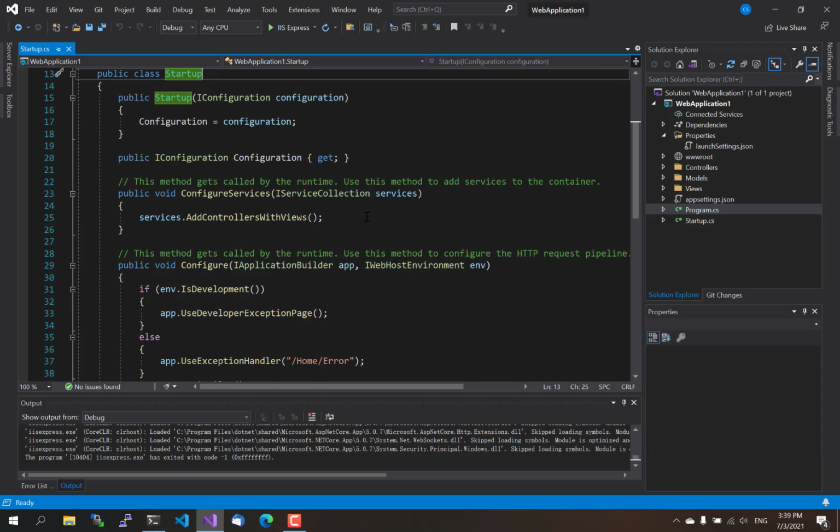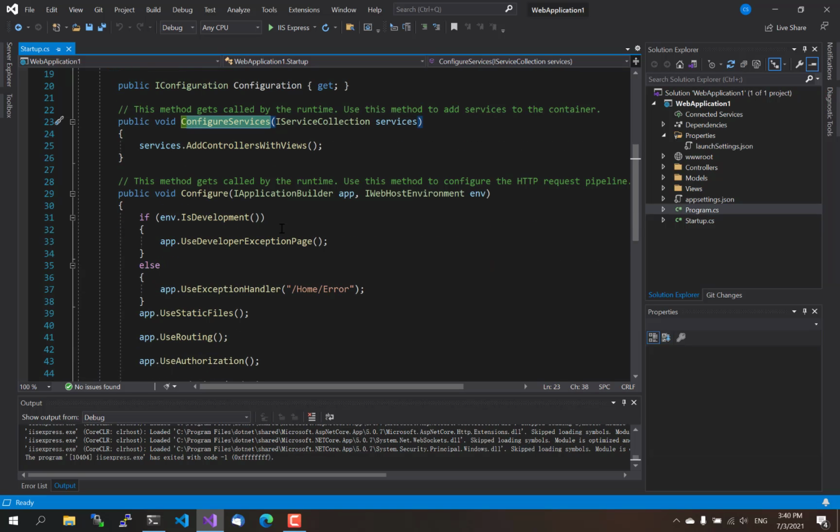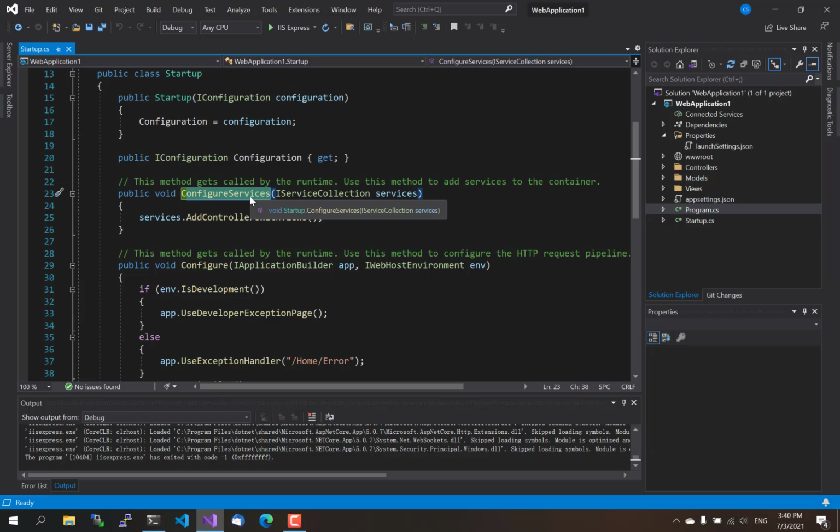The Startup class has two methods, Configure and ConfigureServices. Configure configures the middleware in the middleware pipeline, and ConfigureServices registers services for dependency injection. Both middleware and dependency injection need a bit of explanation. We'll skip them for now to keep this video short. We'll discuss them in more detail in the next video.